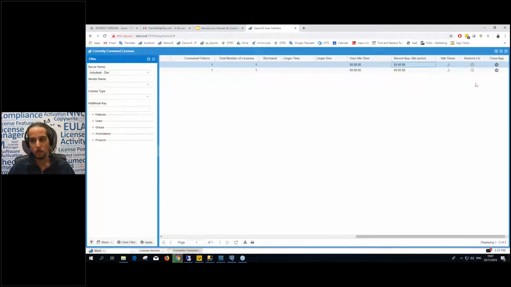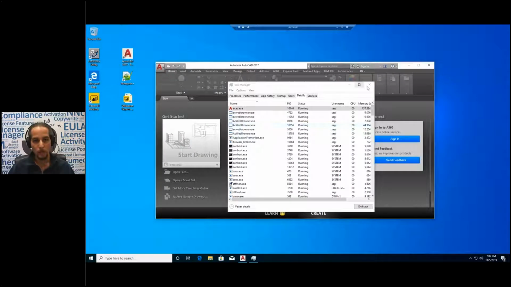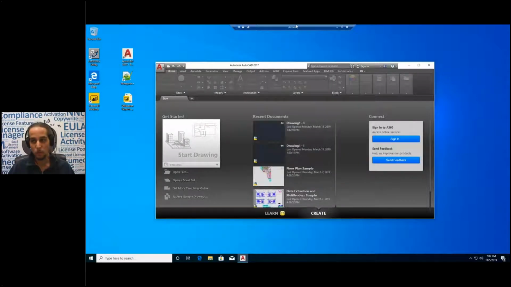So you can simply click Close App, and on their side, it will simply close the application. So if we go to our workstation right here and give it anywhere between 1 to 2 minutes, it will close the application after saving the work. So this is a very powerful tool.